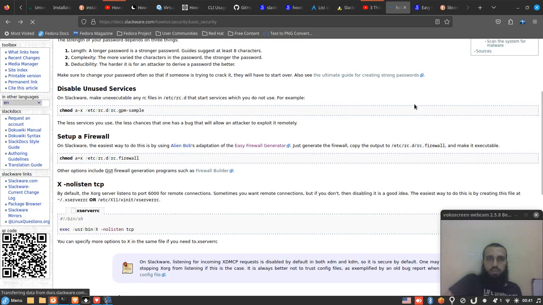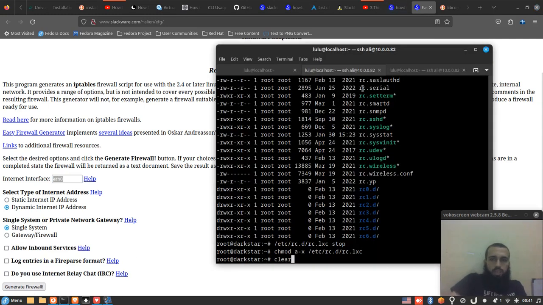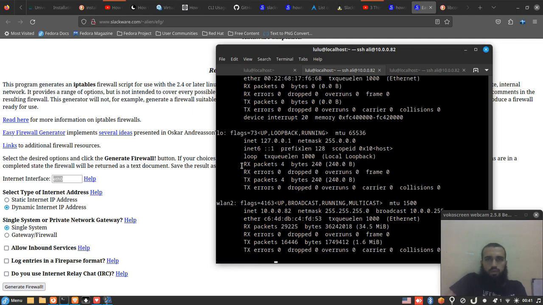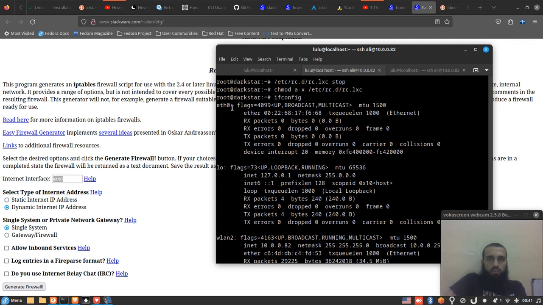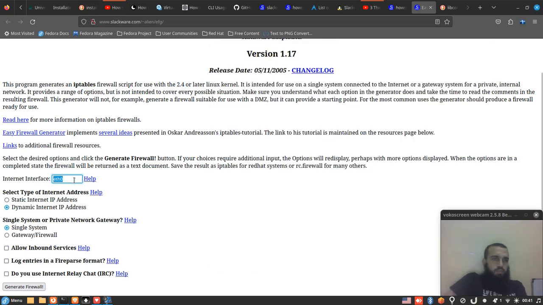Alright, so let's try to generate a firewall. I already opened it here, or it's the same here. So we go here, we select our internet interface. We can do it by typing ifconfig. In my case it's WLAN2. For you, you check if you're using a wired connection, you take this one, eth0. If you have another name, you can find it here and take it. So in my case, I type WLAN2, and then this one, static internet IP address.